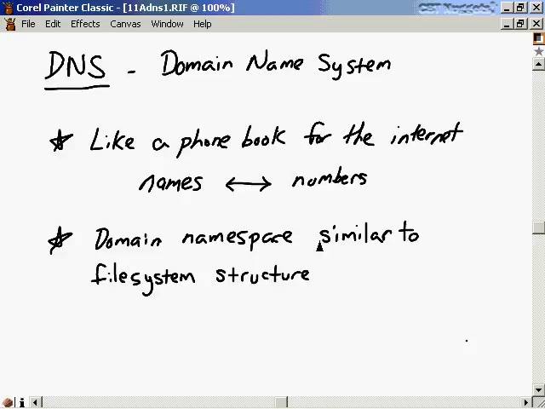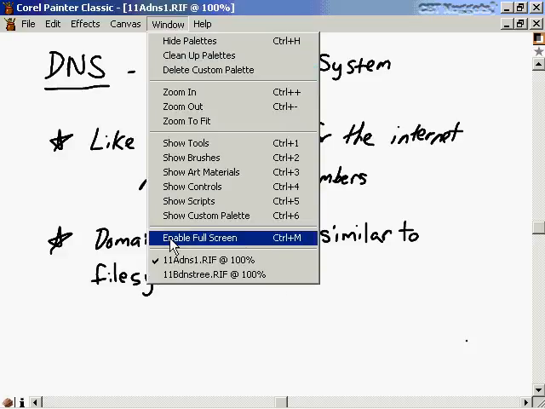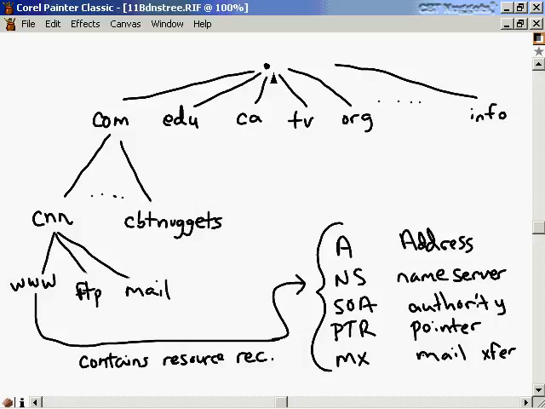Now, the domain namespace is similar to the file system structure in Linux. It's a very hierarchical structure. Let me show you a picture of what I'm talking about here. The very top level of the domain namespace is a dot, just like the top level of the Linux file system is a slash. And then underneath that dot are all the major domain categories: .com, .edu, .ca for Canada, .tv, and so on. Just like the Linux file system has /etc and /usr and /var and things like that.